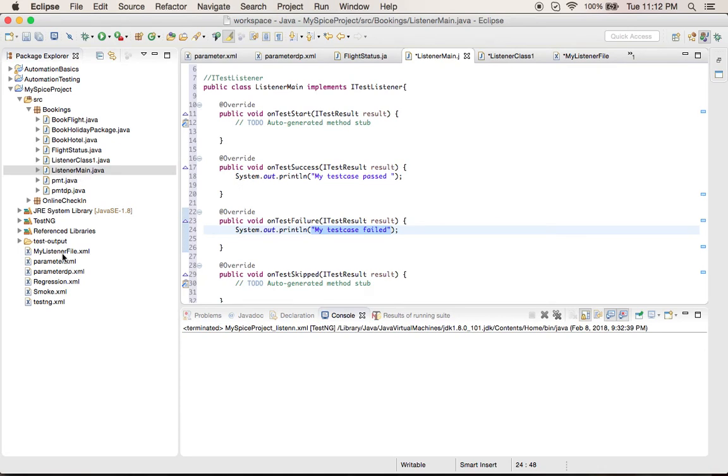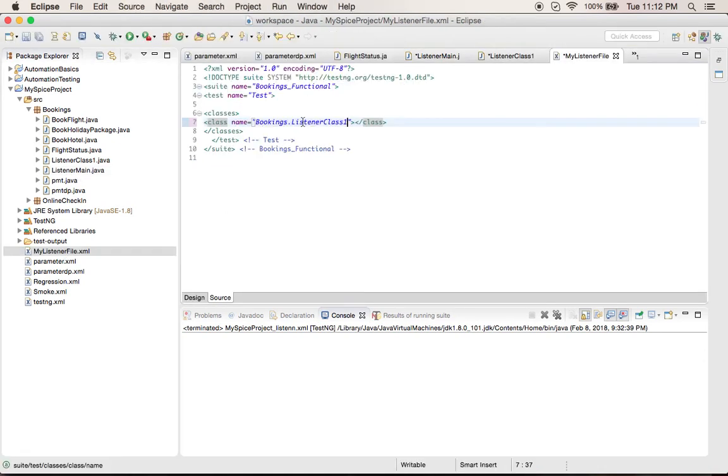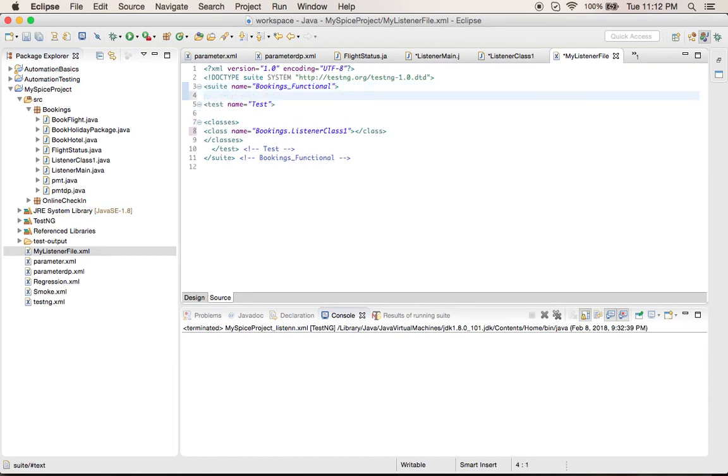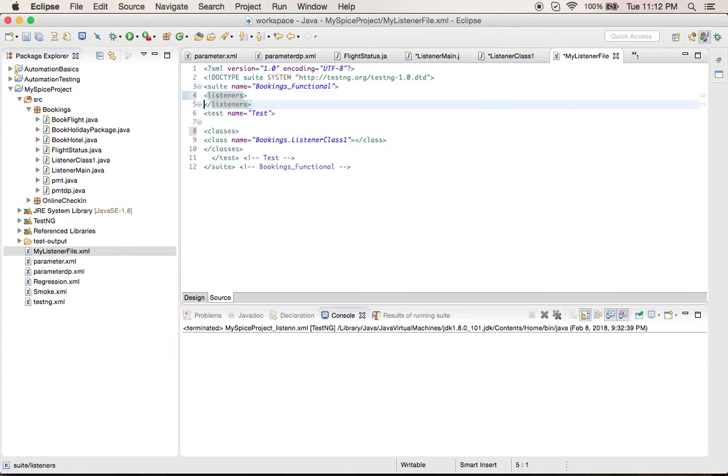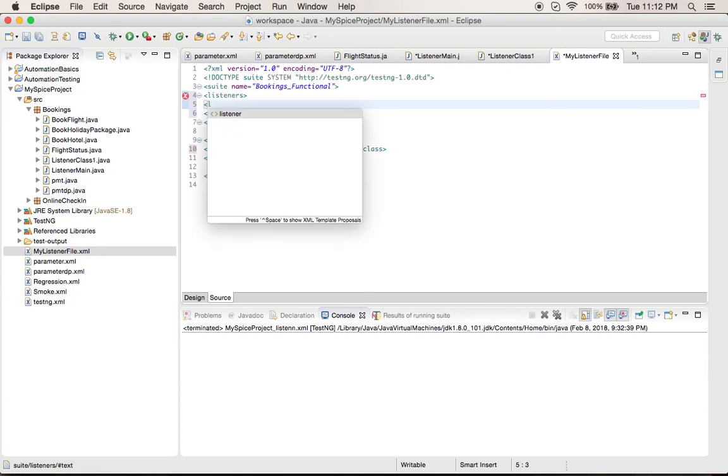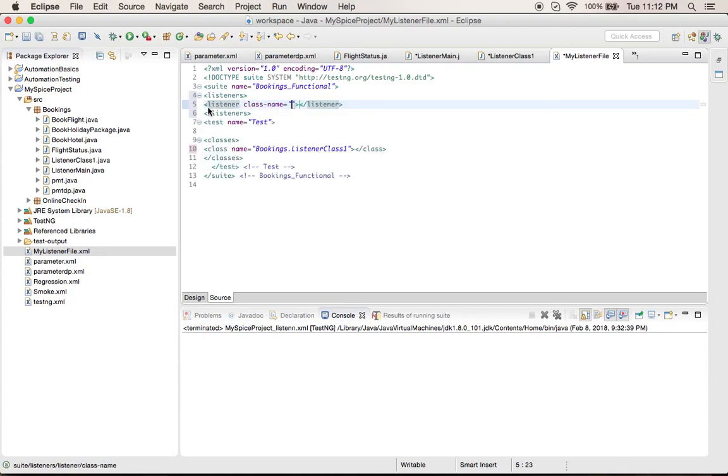For that, I have to let this XML file know that I'm using listeners. I can do that by adding one step here. At the suite level, next to the suite level, I'll add something called listeners. Just like we add classes, I am telling my XML that I am adding my listener, and my listener class name is, what is the name of the class that we created? ListenersMain.